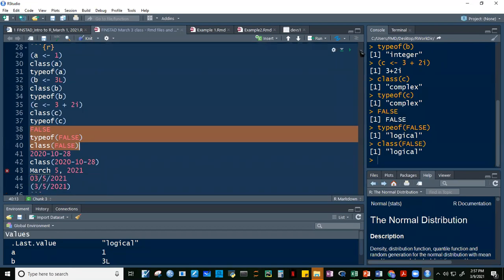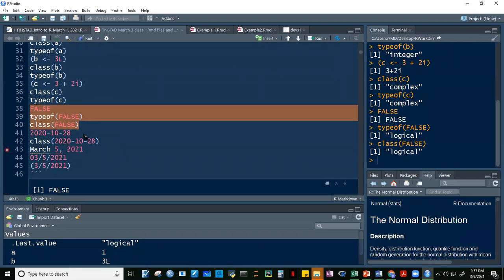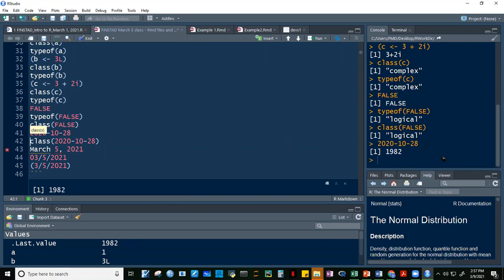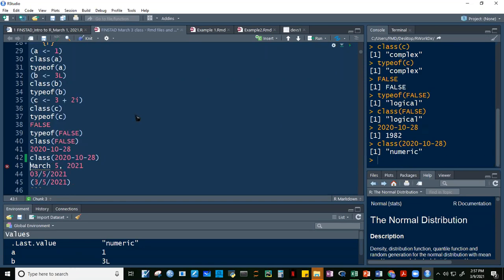Okay. So ito guys, we'll skip this, no? Kasi ito, 2020-10-28, when we run this, okay, 1982. Bakit? Kasi hindi naman to binasa as a date. Ginawa niyang 2020 minus 10 minus 28. So when we check the class of this, which is an operation, numeric siya.